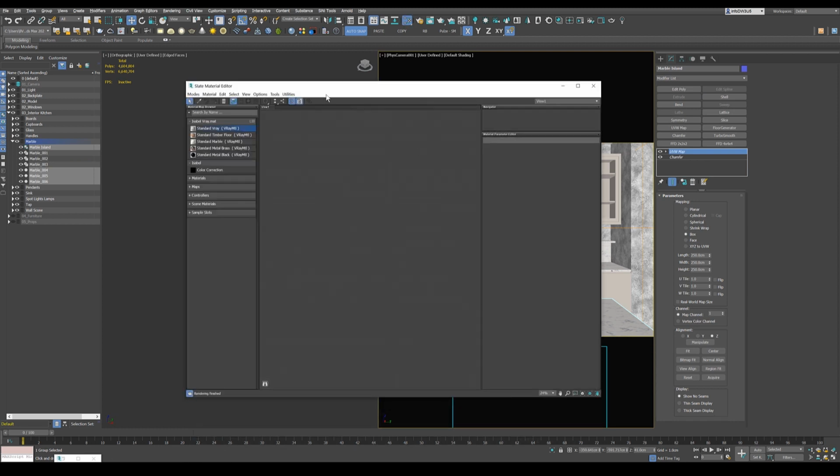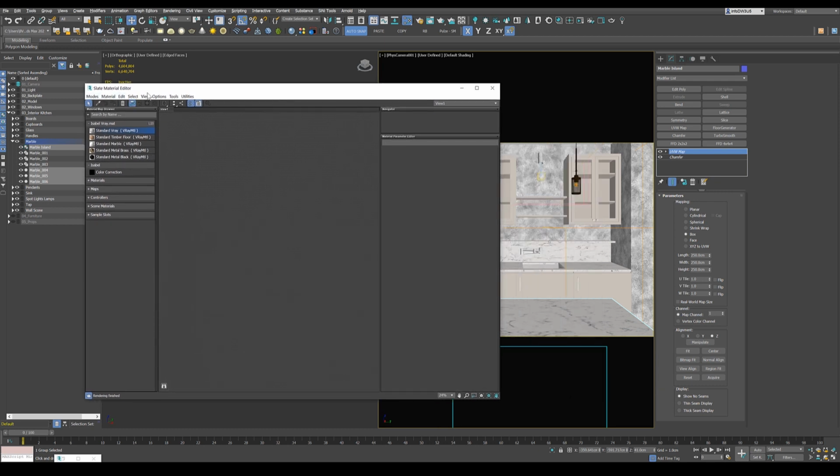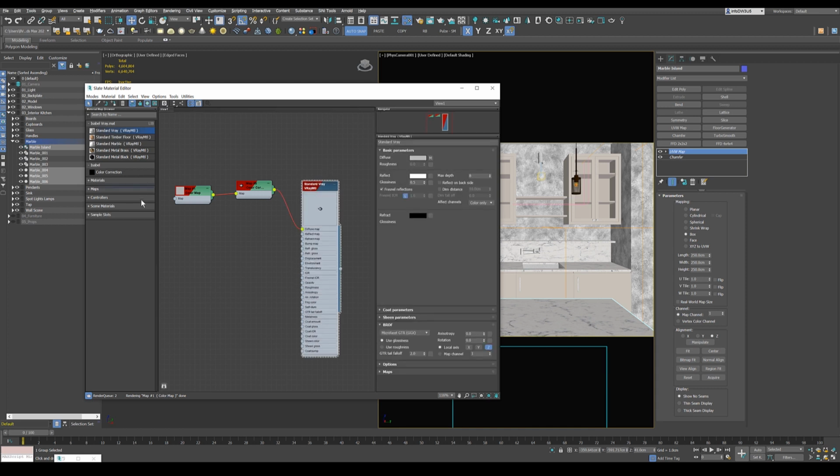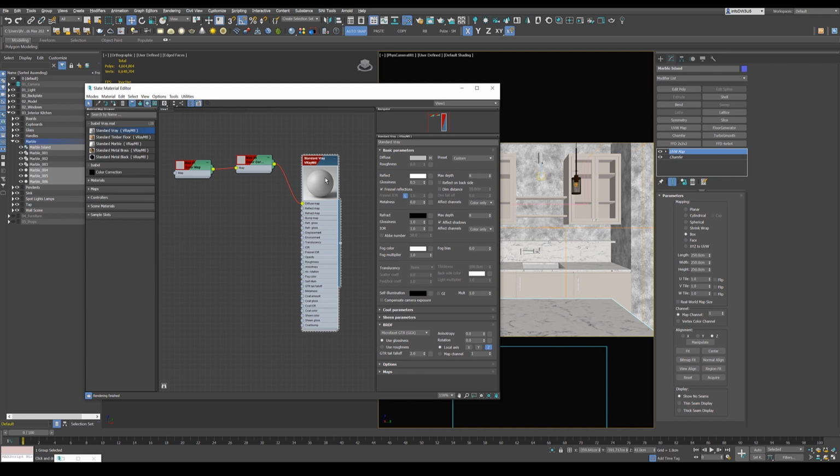This is the material editor. I always use the slate material editor because I can just see everything I do. What I try to do is I have this standard V-Ray material that I've set up as a base for all my materials. So I use this quite a lot. It makes my life very easy.